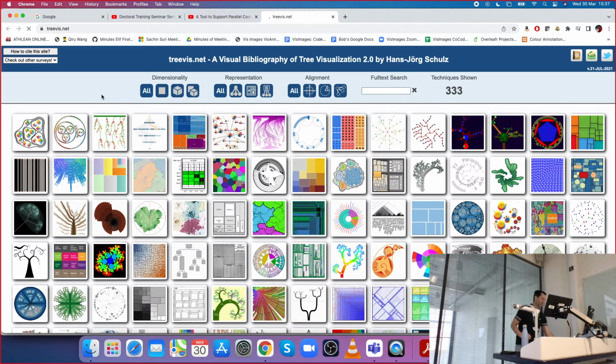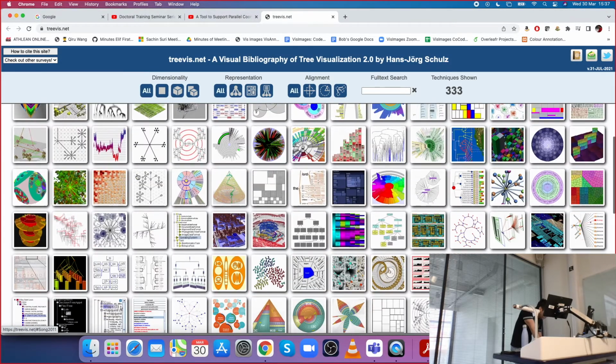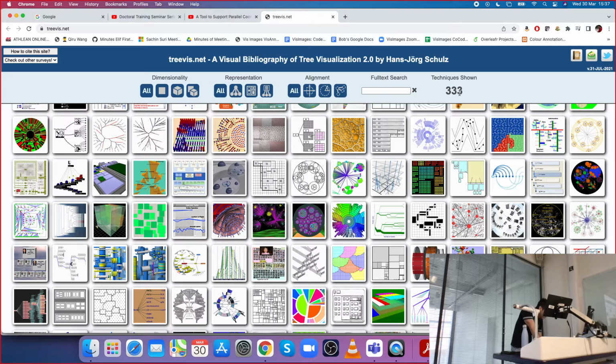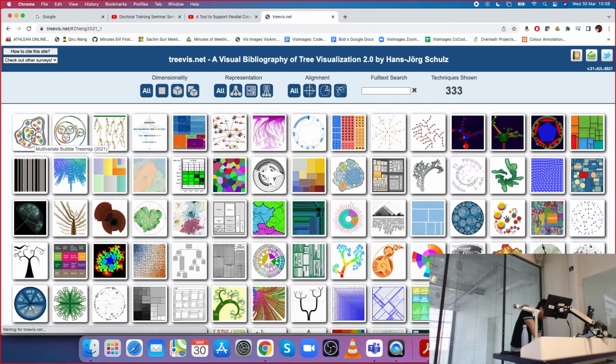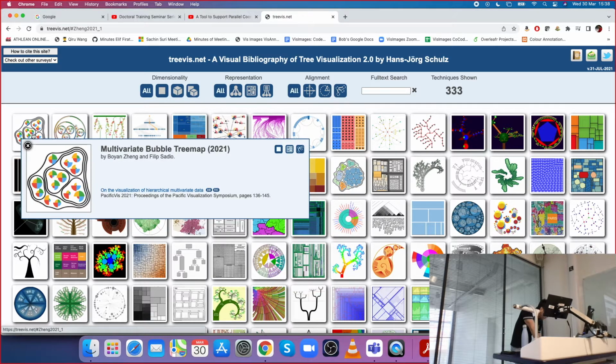So this is what we're calling an image browser. So these are all images representing hierarchical data, right? All the different visualization techniques representing hierarchical data in one glimpse, right? One collection, right? And it's quite a collection, right? So this one has 333 different techniques, right? And for each image, you can click on it, for example, and you get some more information about that technique, like a zoomed in image and then the actual paper that talks about that technique. So it's quite an interesting resource.